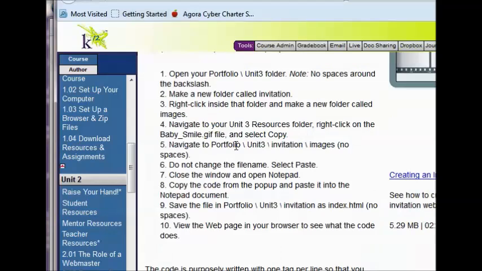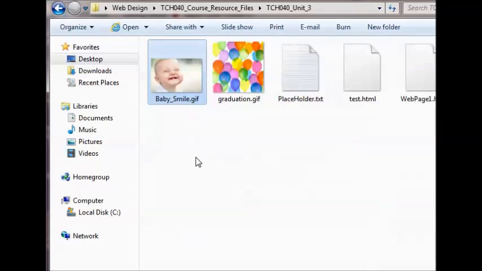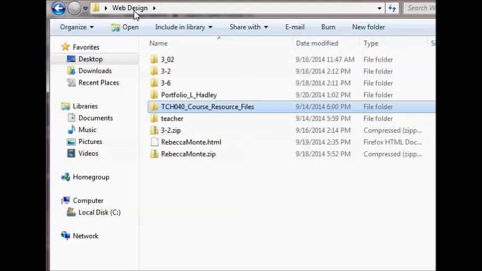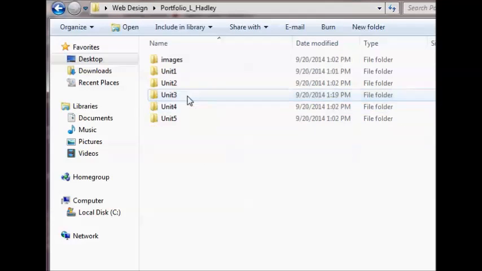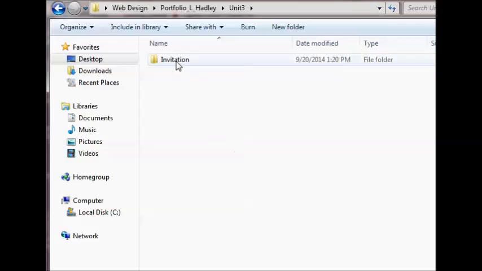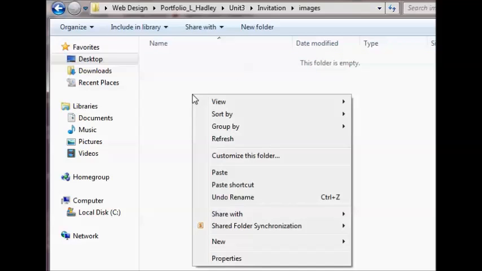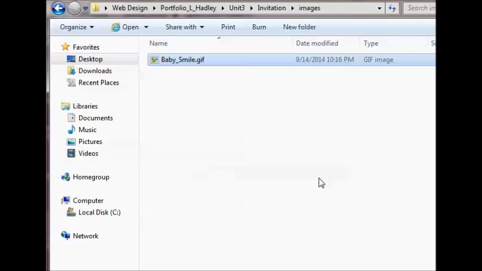So it wants me to go back into my portfolio inside Unit 3 and inside the invitation folder and open up the images folder and paste it in there. That's what they're asking you to do. That's the shortcut way of asking you to do that. So I'm going to go back to my web design folder, go into my portfolio folder, go into Unit 3, go into the invitation, go into the images folder, and paste, right-click paste, Baby Smile.